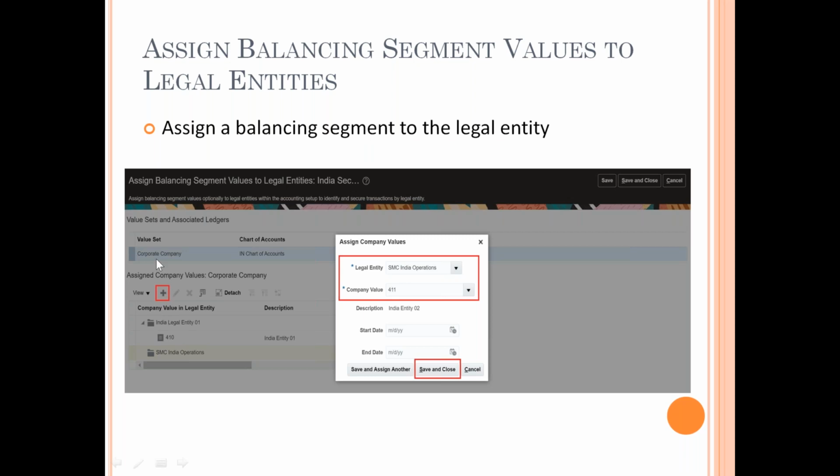Yeah, absolutely. My question is, before assigning the balancing segment value, first we have to go to the chart of account and create one entity there, then only that segment will come here, right? Yes, Anup. The value set is already there, because only if you have a value set can you define a chart of account. So in that value set, you will have to define a value in it. Yeah, I got it.